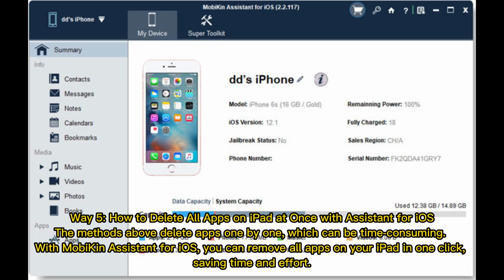How to delete all apps on iPad at once with Assistant for iOS. The methods above delete apps one by one, which can be time-consuming. With MobiKin Assistant for iOS, you can remove all apps on your iPad in one click, saving time and effort.